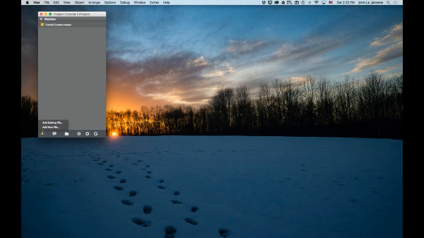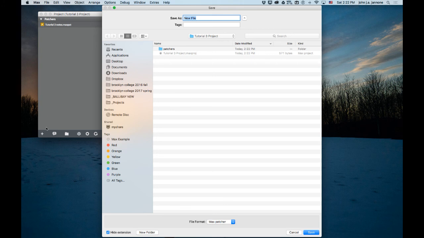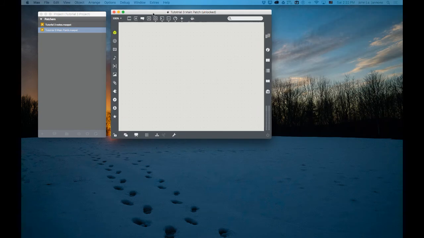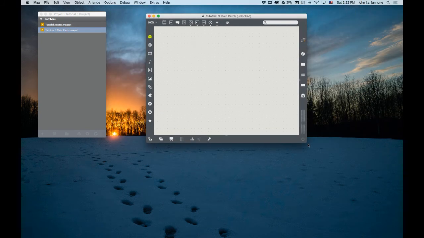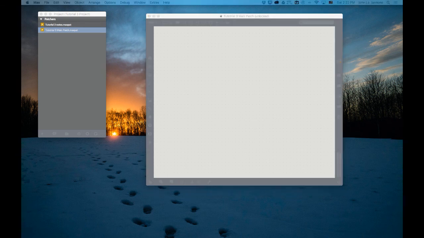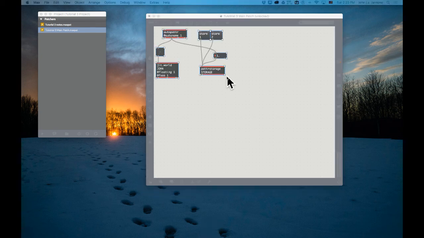I could also create a new file within the project. I'll call it tutorial 3 main patch. Save it, and it automatically becomes part of the project. And when I open it, it's an empty patcher window. So as per usual, I'm going to begin by pasting in our starter that I gave you on the first day of class.